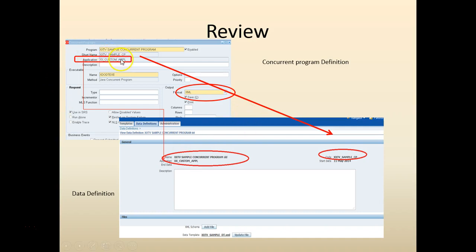So I'm just trying to connect these two. So we have an application. The application should match. The short name should match to the data definition.